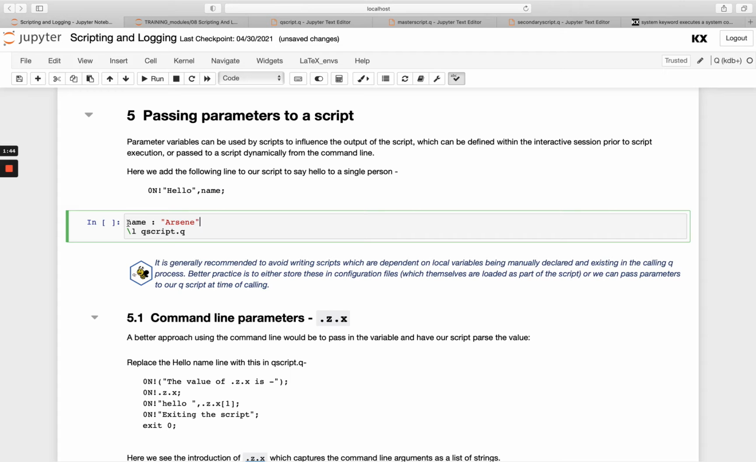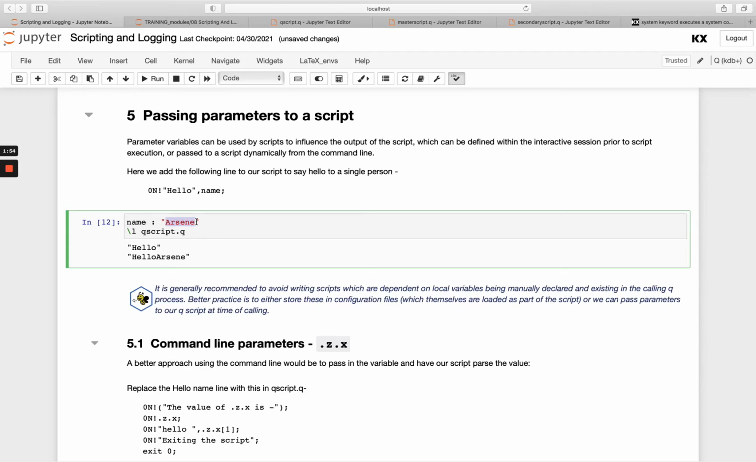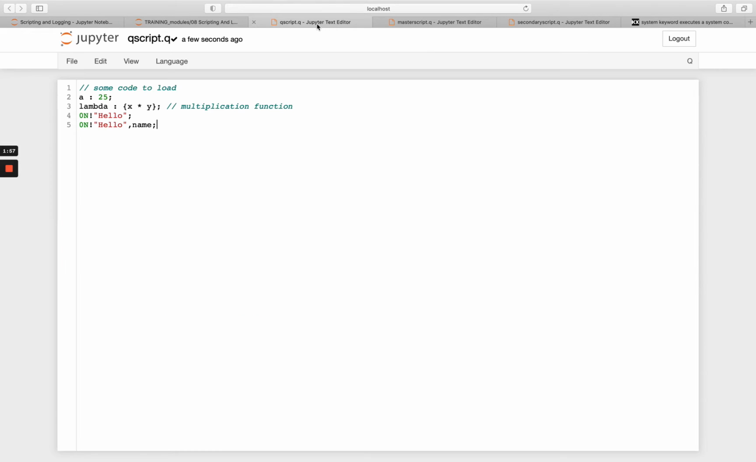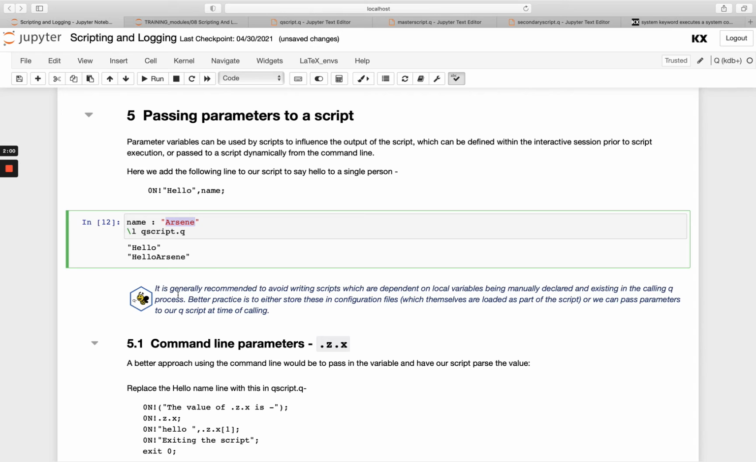So we're going to first define the name variable locally, and then load in the script. And you see it's joining this string on to the end of the hello. So this will work, but it's not good practice to do it like this, because locally defined variables, like name in this example, can be manually deleted. One more robust way would be to add these variables to a config file. Another way would be to pass these variables explicitly at the same point you're loading in the script. So let's see how we could do that.